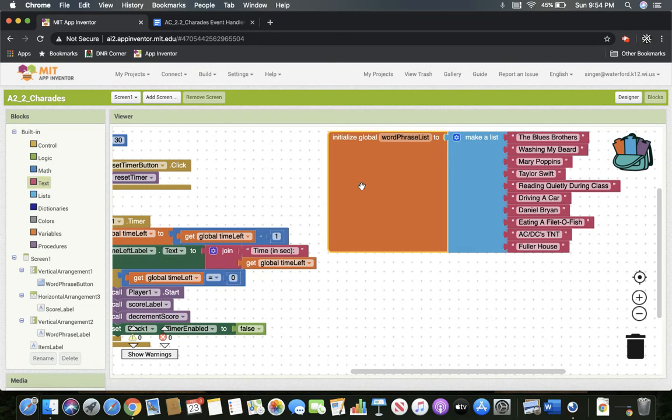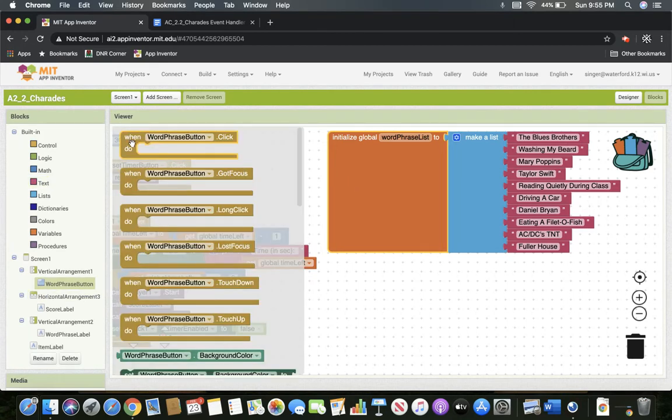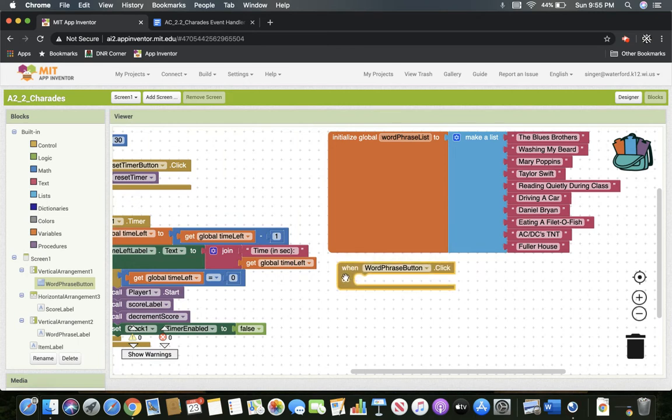And so we now have to think about accessing that list. So we have our list set up. We have to create a code to access those items from the list randomly and display them. So we're going to have to drag out a word phrase button .click. Something that was already created before is a word phrase button and .click. Let's pull that out and put that right under our word phrase list.